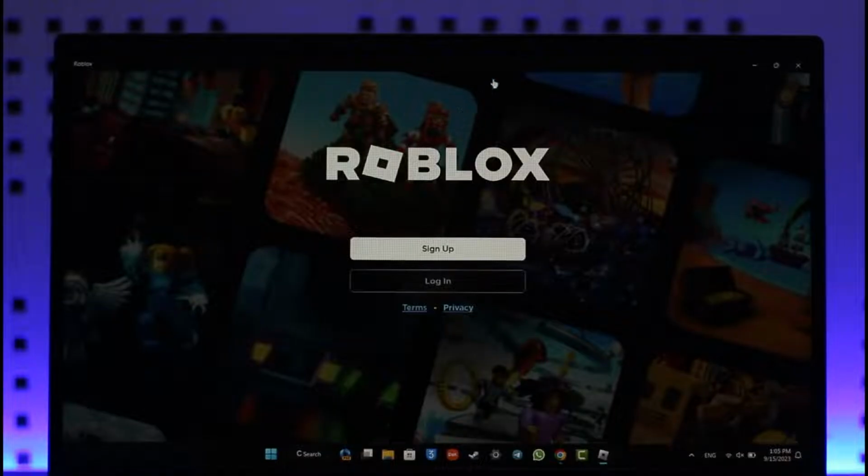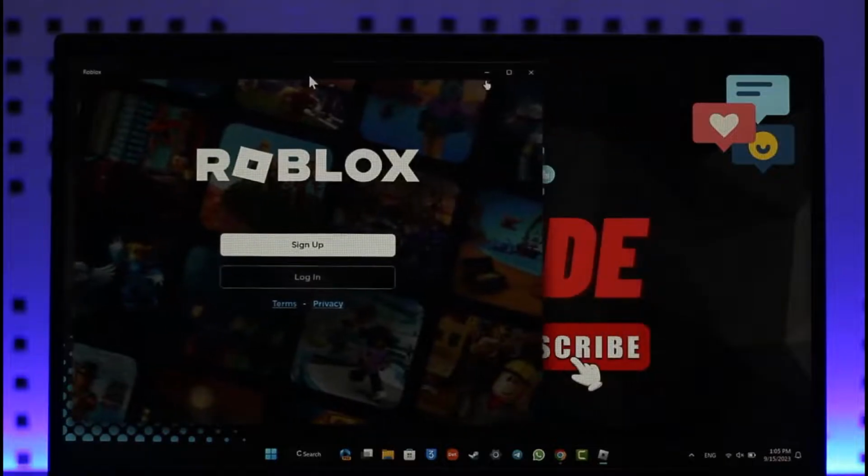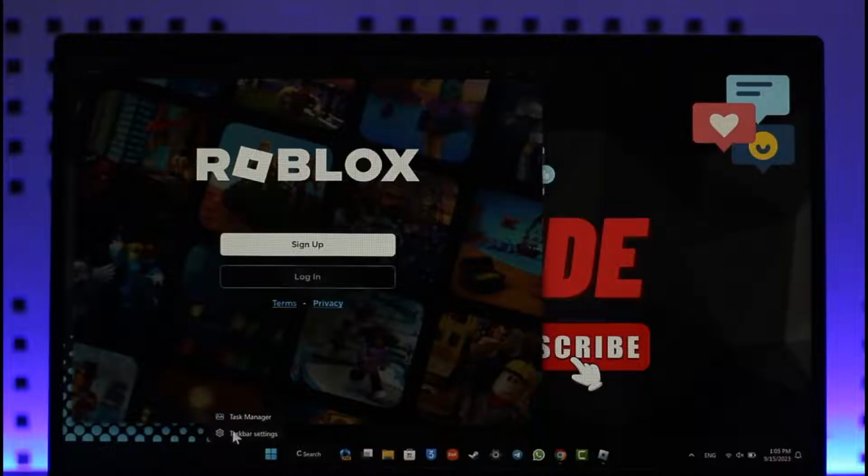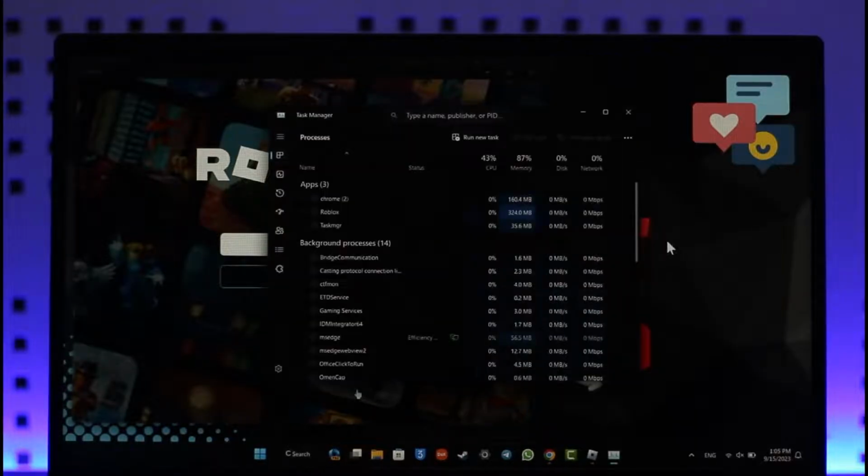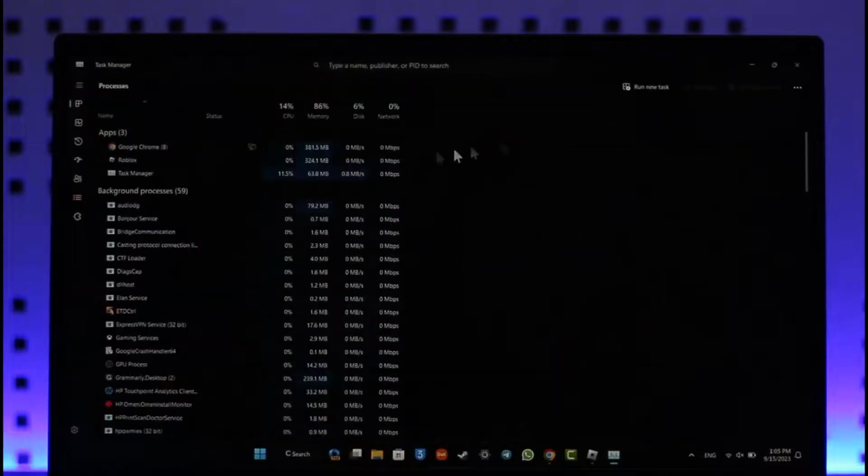If you're on PC, it's actually quite simple. You have to open up Task Manager. Assuming that Roblox is actually lagging and it's not responding to you, you cannot just close it with this button over here. So what we're going to do is, from the bottom of our taskbar, we're going to right click and then select the option called Task Manager. Once you open up Task Manager, you should be able to see this Task Manager icon here.